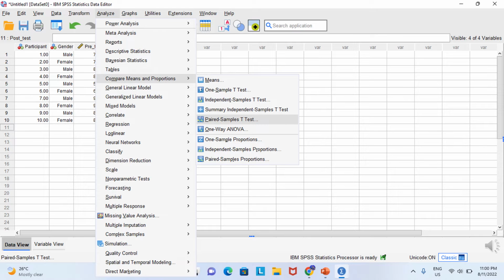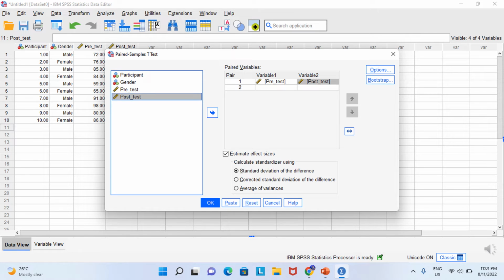So you go to Analyze and click on Compare Means and Proportions, then you click on Paired Samples t-test. A small window or box will pop up like this, and you drag the pre-test to variable 1 and post-test to variable 2. Then click on Options and make sure your confidence interval is 95% since we are measuring at 0.05 significance level. Then you click OK.